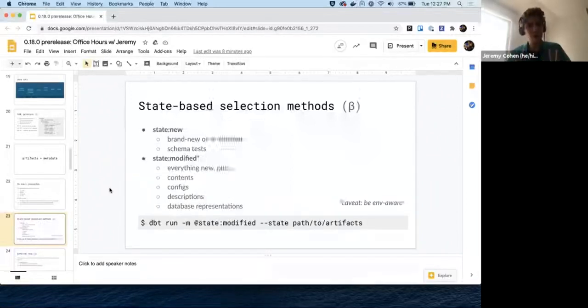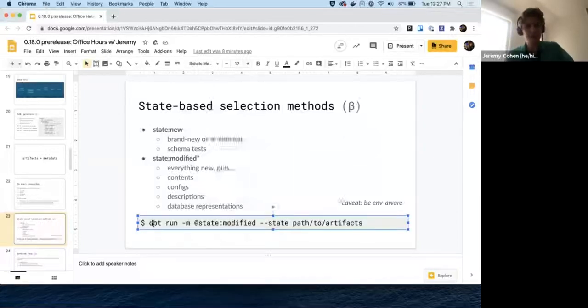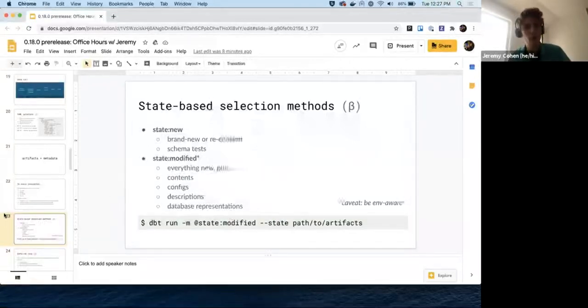So these are all knobs. These are things that we're still playing around with a little bit, but broadly, this is going to be possible in the release candidate to come: the ability to identify all nodes that have been modified by comparing artifacts, by comparing manifests, and run only those nodes.